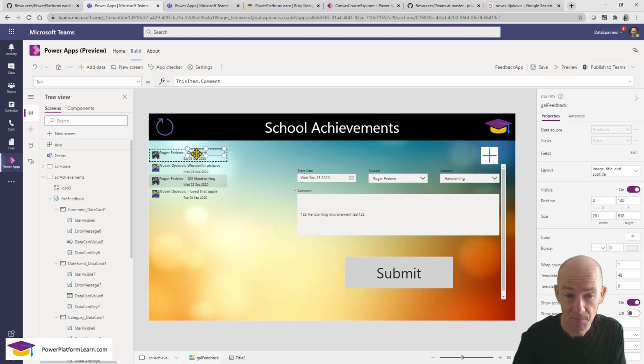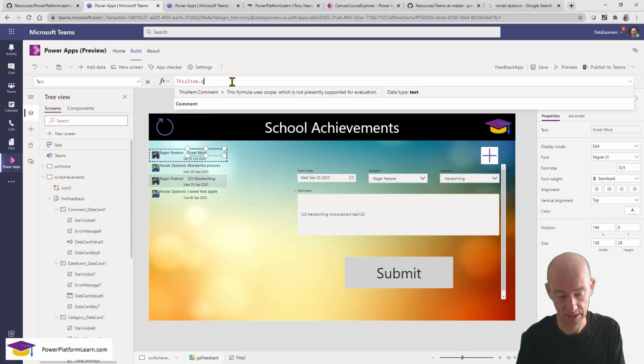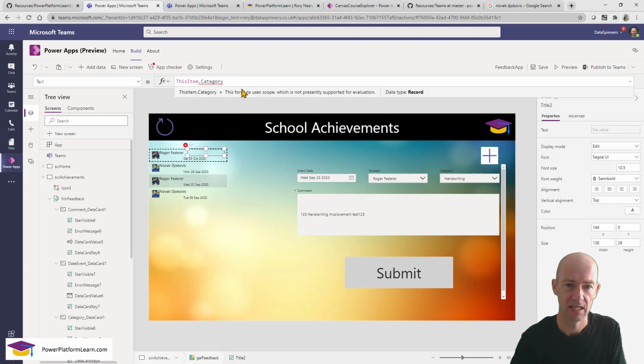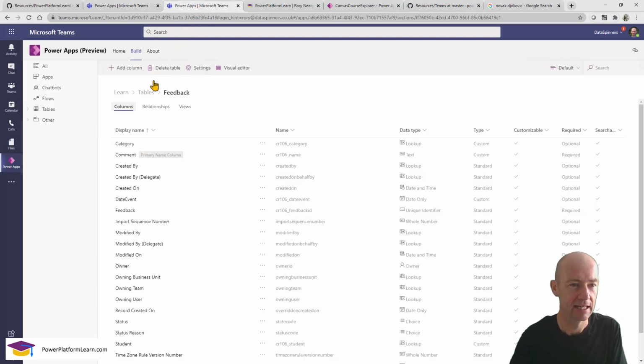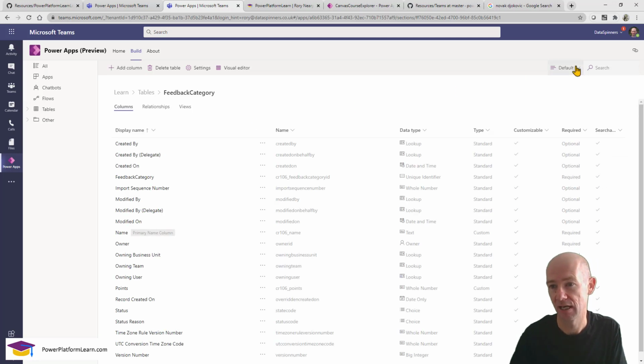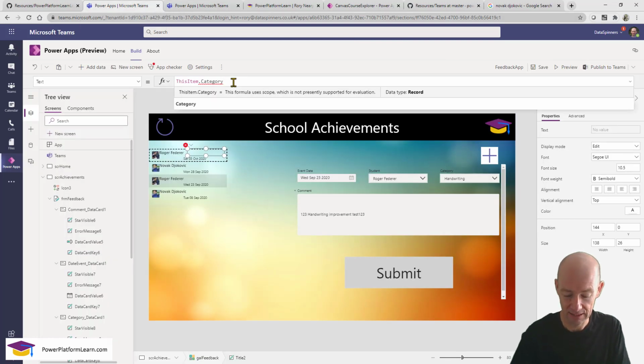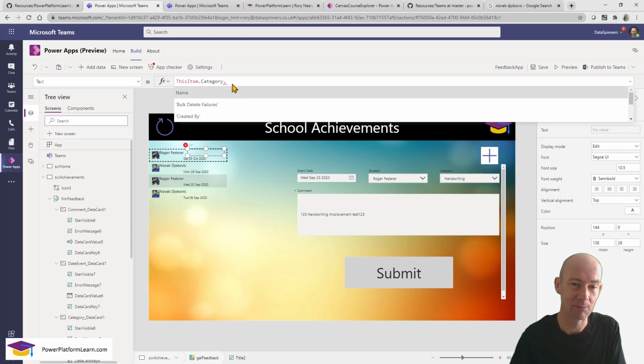Now, what I could do is where it says this item.comment, maybe we don't want comment. Maybe we want category. And remember, category is a table. And so if we look on here and we go onto tables and we go feedback category, and then we click on the options here and we can go to custom. We've actually got the name and we've got the number of points. So it's really saying which of these fields do we want to provide. So if I go onto here, I'm going to say this item.category and I'm going to say, well, name.